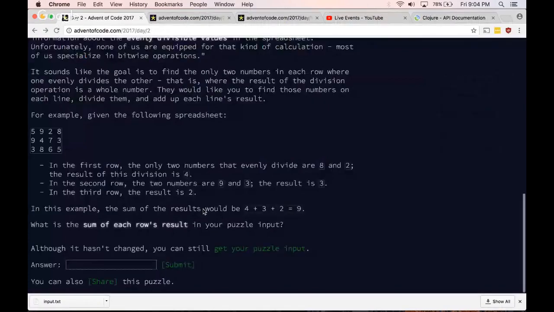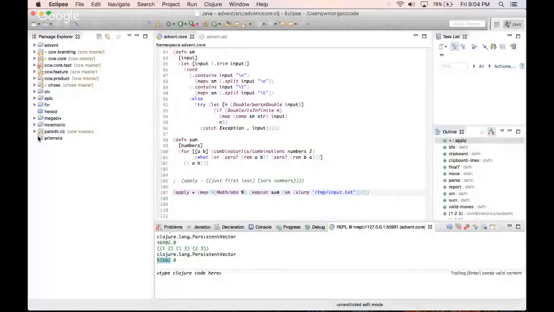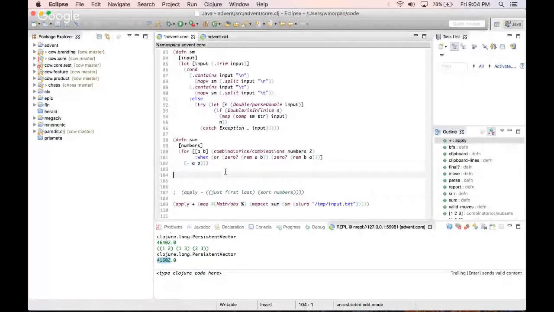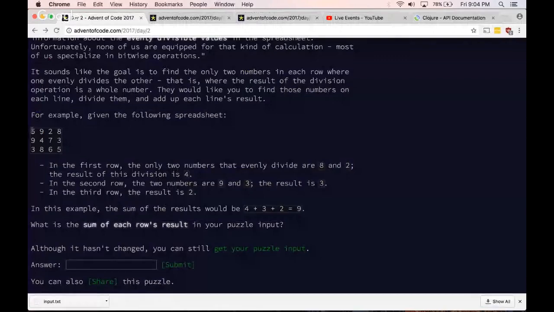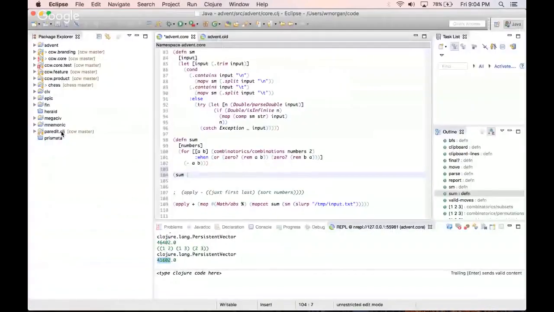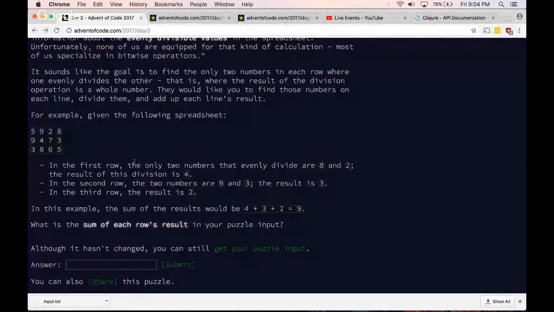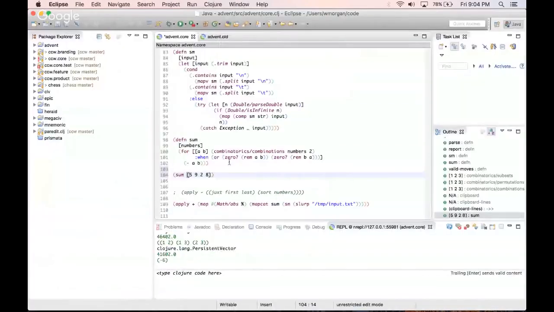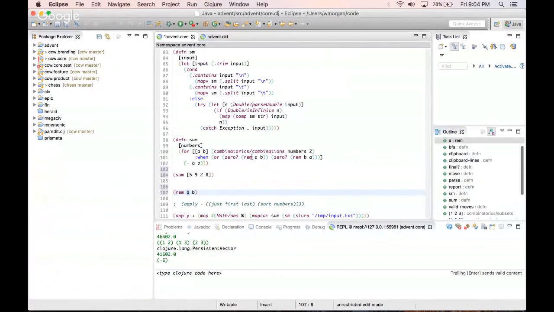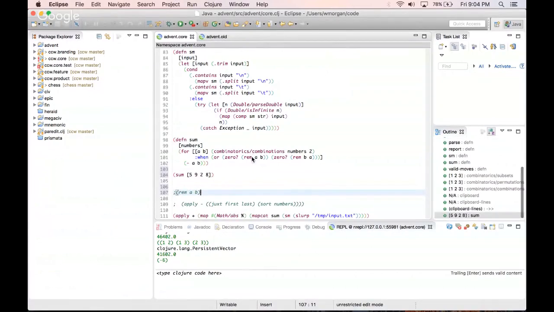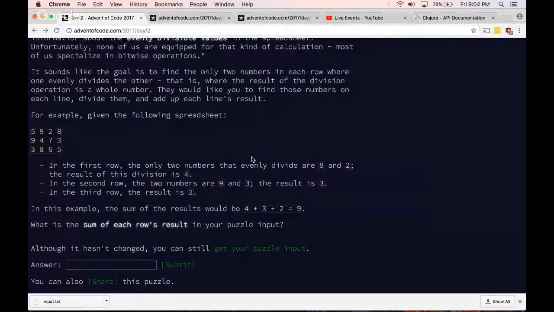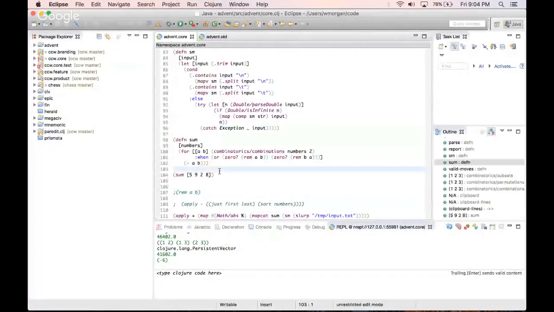Not the right answer. Too high. All right. So we have a minute to try to fix the problem here. So let's give it this example that it provided. This says -6. The only two numbers that are divisible are 8 and 2. So maybe I'm not using rem properly. All right. That evenly divide are 8 and 2. The result of this division is, oh, I see. It's not the difference, it's the result of the division.